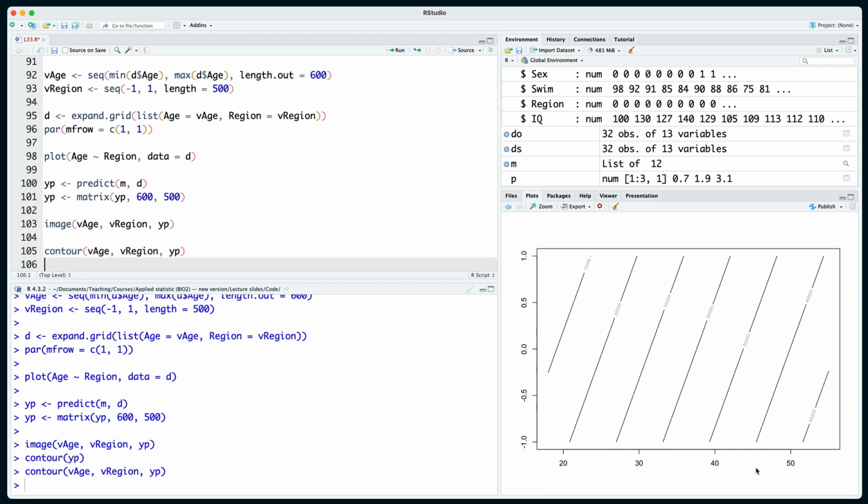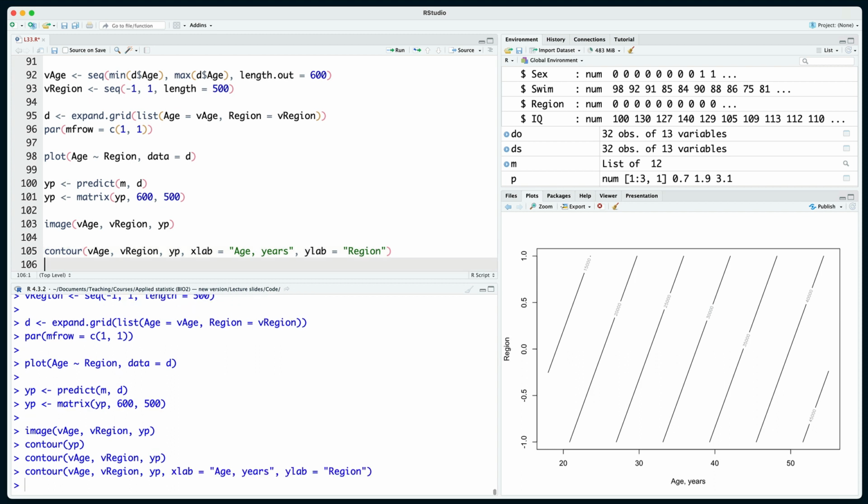And then you can see now you have age and region. You can, of course, add labels equal to age, years, right? And then y label equal to region, and then you will see this with the region and age. You can also change the number of contours.